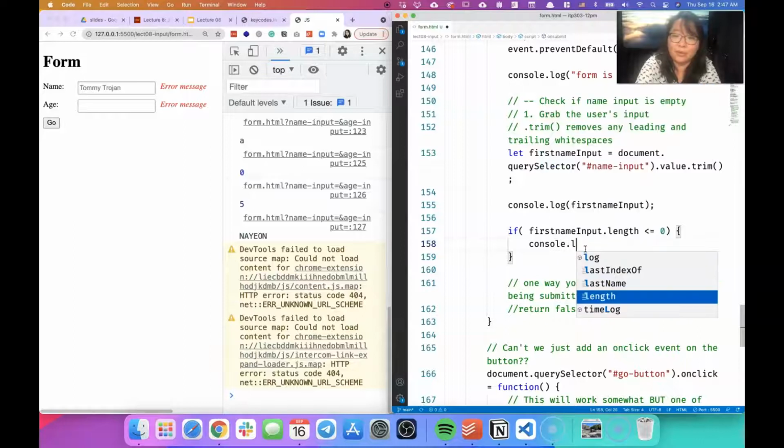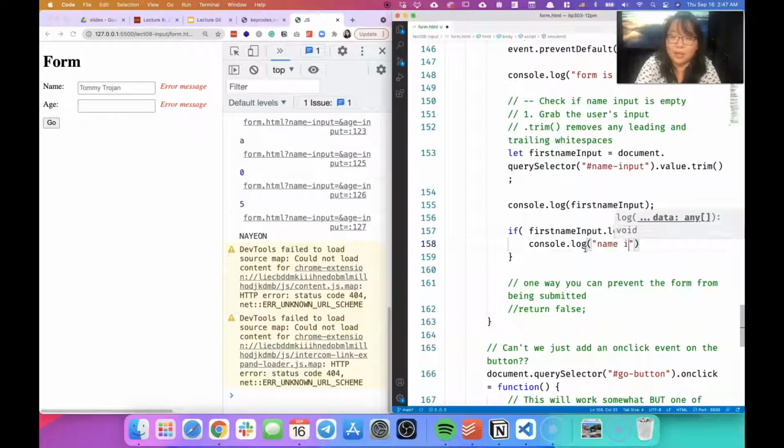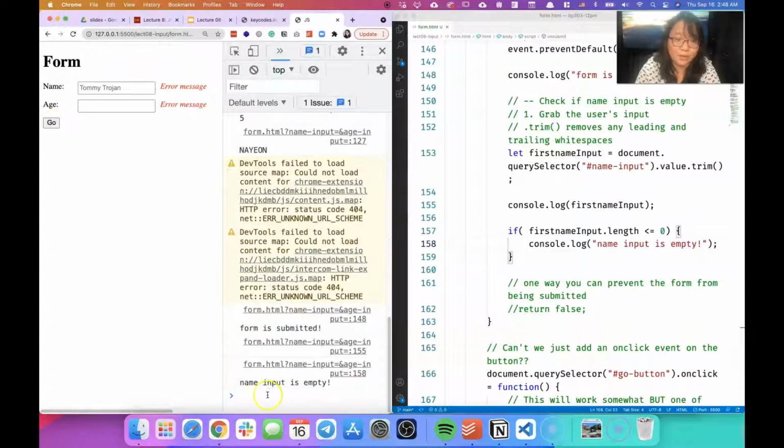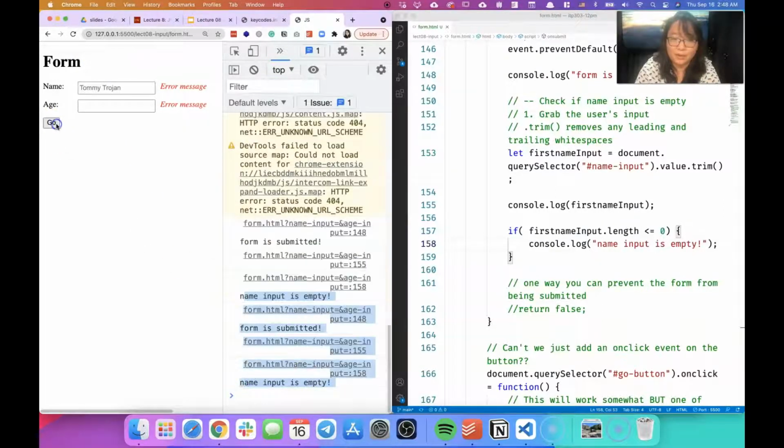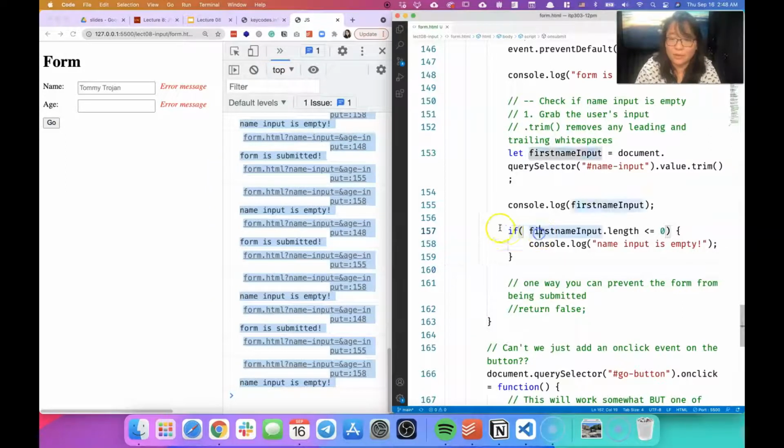That's when, let's go and log this: name is empty, right? So here's my form. If I click on go, it says name input is empty, right? Okay, great. So we're gonna go into this if statement. If it's not filled out, we can use length to capture that.